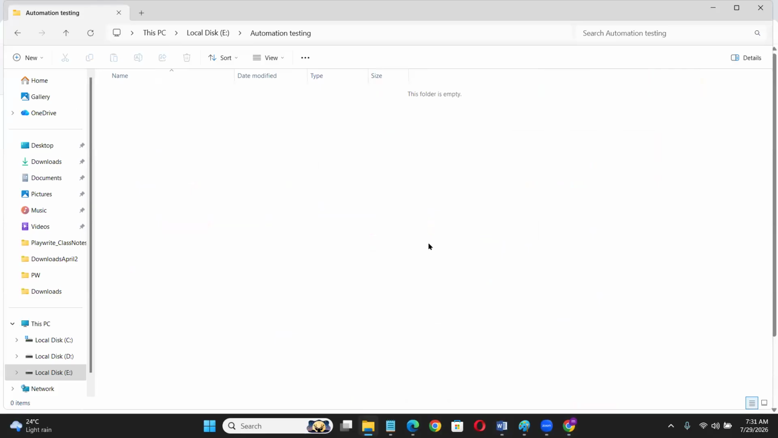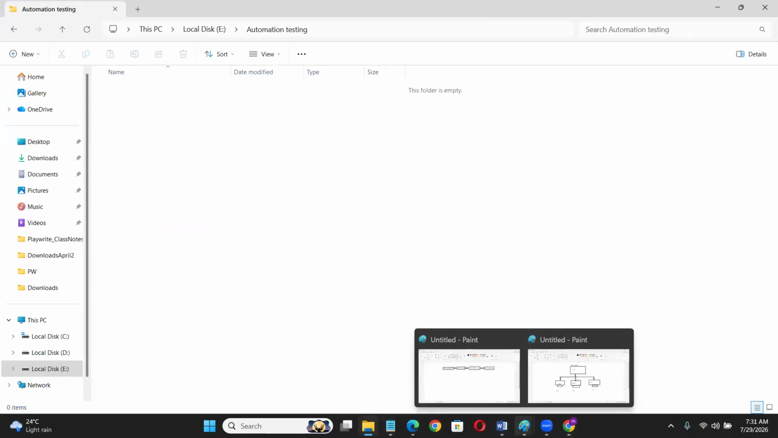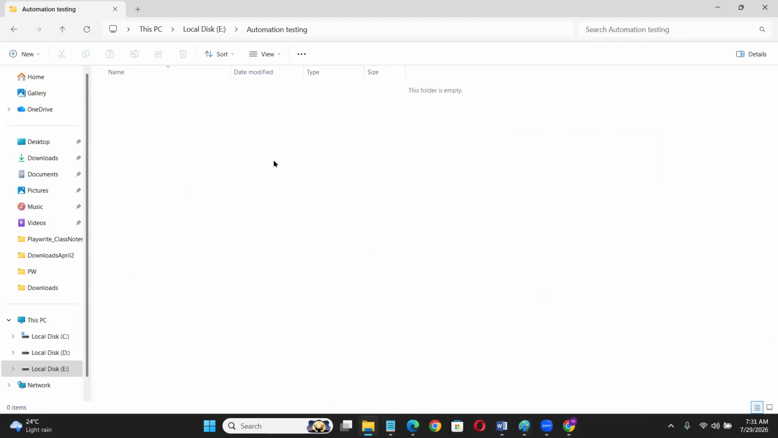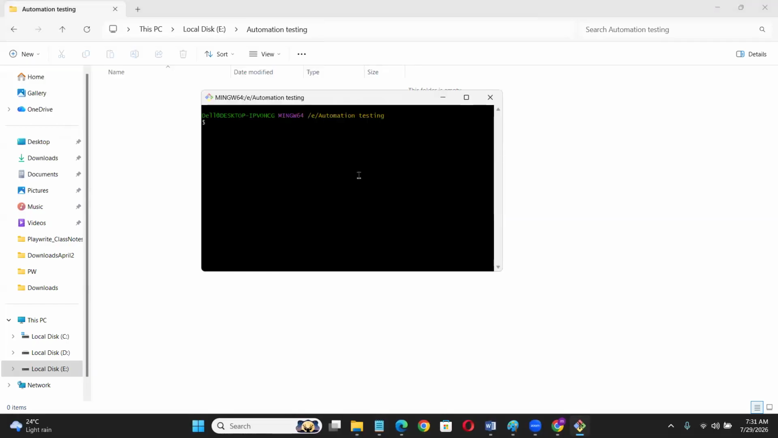Open this folder I created. After opening the new folder, right click in this place, go for show more options. Then you have open Git Bash here. Okay, Git Bash here. To increase the font size, you can use Control plus.